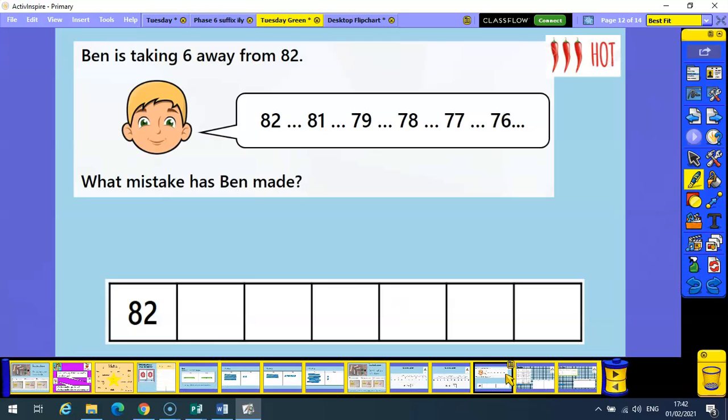Now when we're going past 10, some people make the same mistake every single time. They forget the number 20 or the number 30. So here Ben is counting back from 82 and he says 82, 81, 79, 78, 77, 76. Can you see Ben forgot the number 80? Oh dear Ben, goodness me.